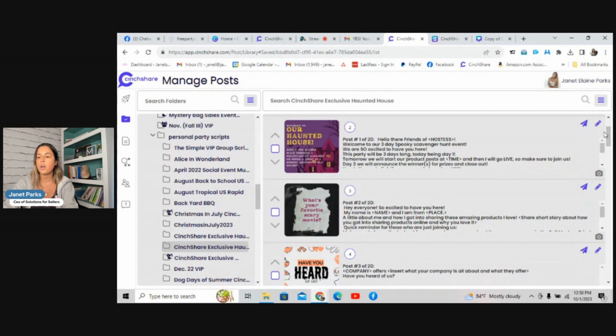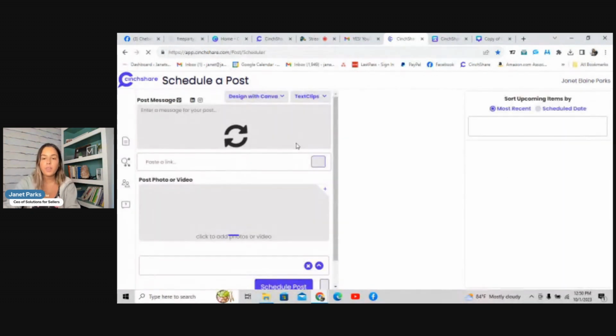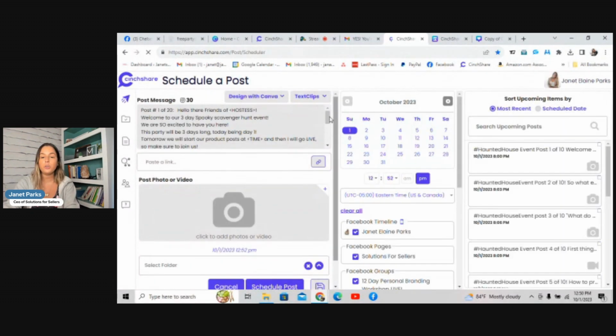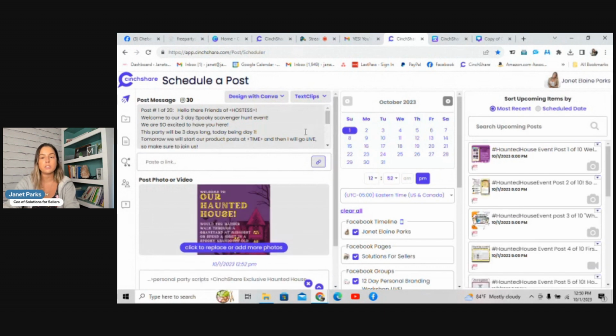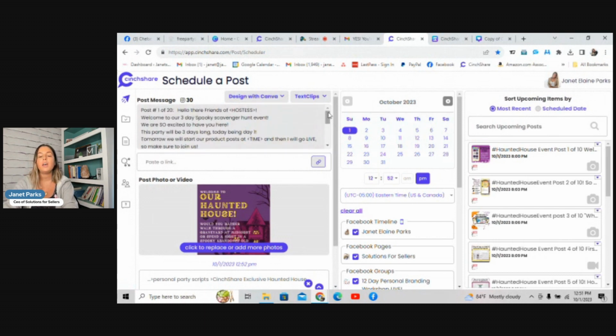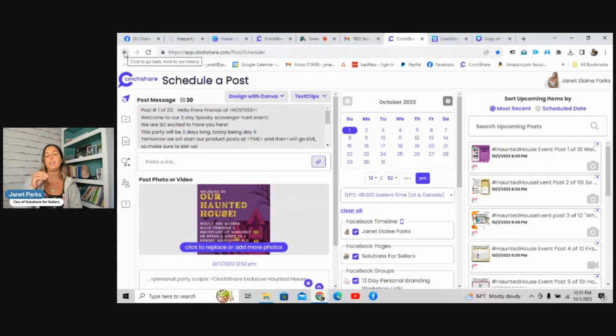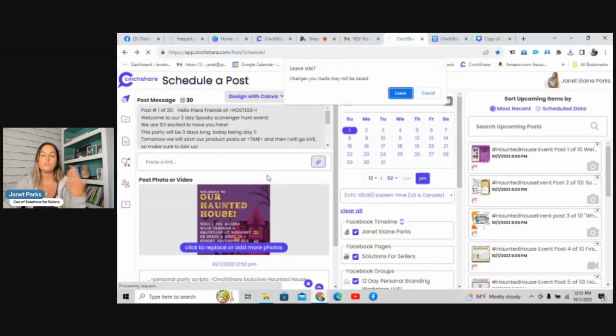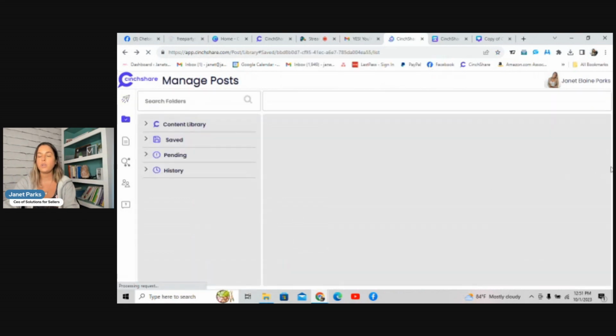If you go into post 1, you just hit the pencil, and from there you can edit your captions here. You can add emojis if you want to. It's very easy to do. If there's something you want to add on the graphic, like a picture of you on the house, you can hit the design with Canva tool and start editing it. Once again, there's a specific training tutorial in the PDF that shows you how to use the design with Canva feature with Cinchshare as well.